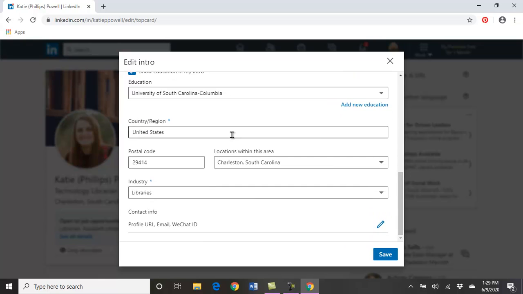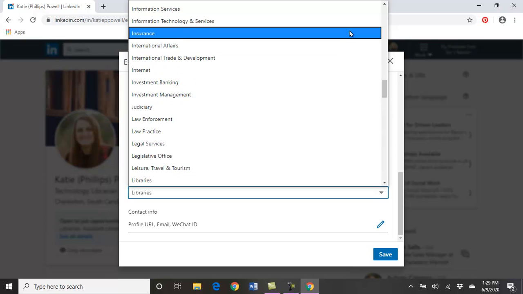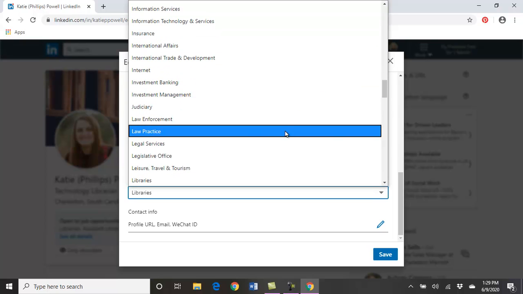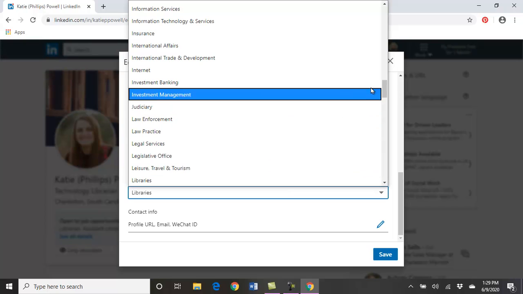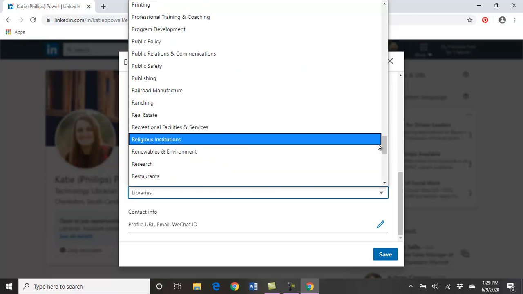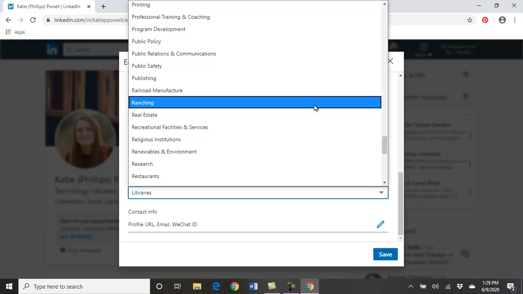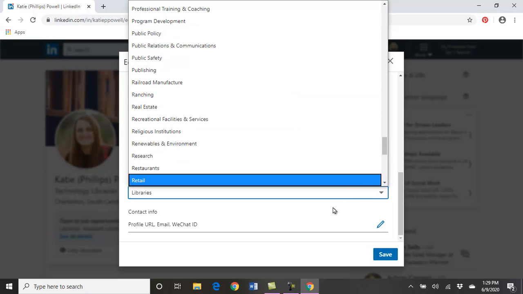Your country and your region is required, but you don't have to be more detailed than that. I do have my postal code and the Charleston, South Carolina area on there. It is not required. I just do have that on mine. And then your industry. There is a drop-down menu here for all kinds of different things, whether you're in insurance, law enforcement. They have libraries on here for me, but there's a whole long list. Ranching, real estate. So it is pretty varied. You can search for the industry that closest fits what you are into.